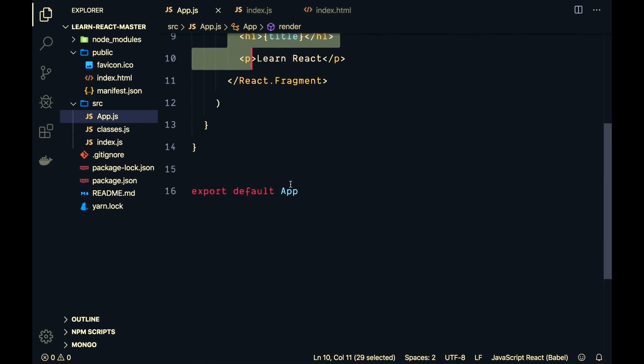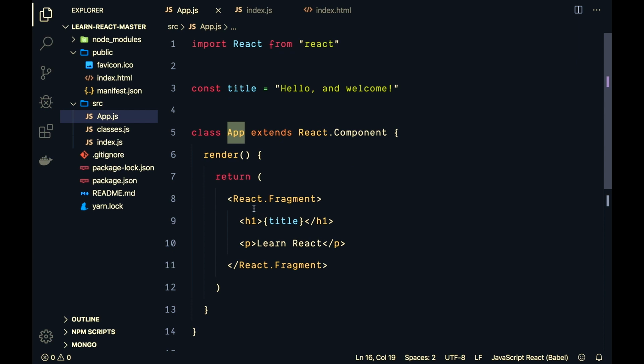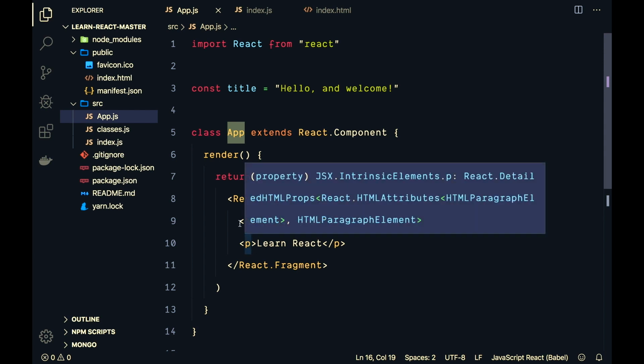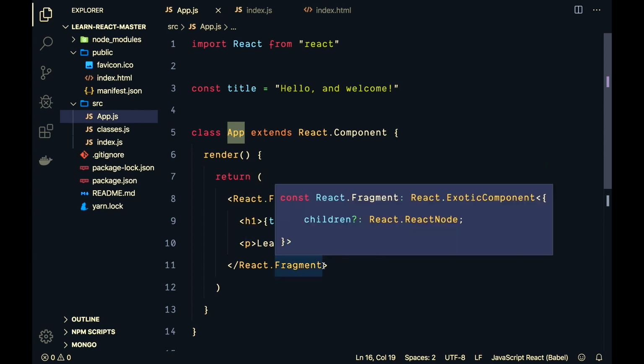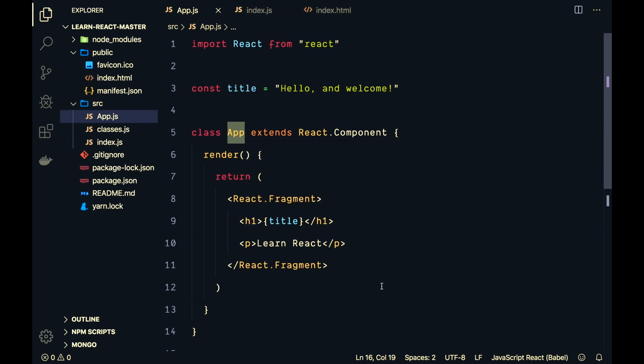So what this is doing essentially is just telling React that we're actually returning just one element, which is wrapped inside of React.fragment. And then it's tricking the web browser into thinking that this is just one parent element. And inside of this parent element, we can have as many children as we want.